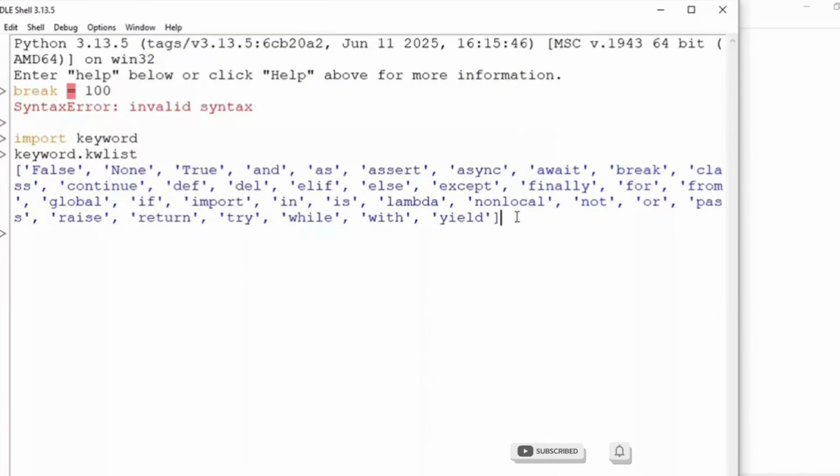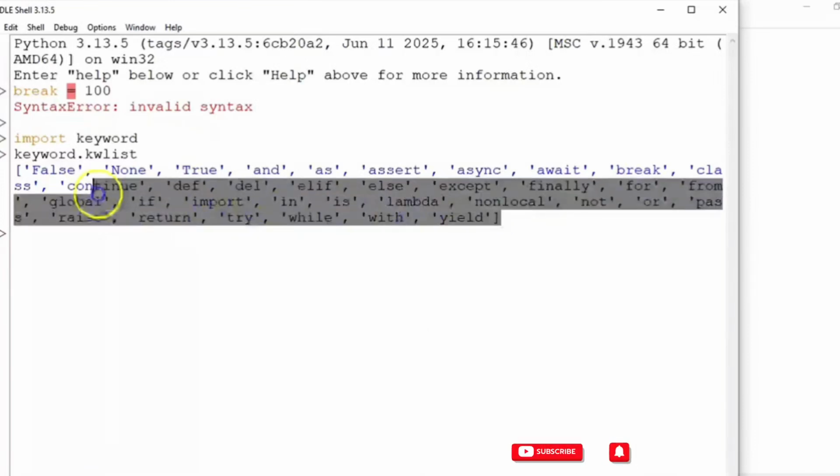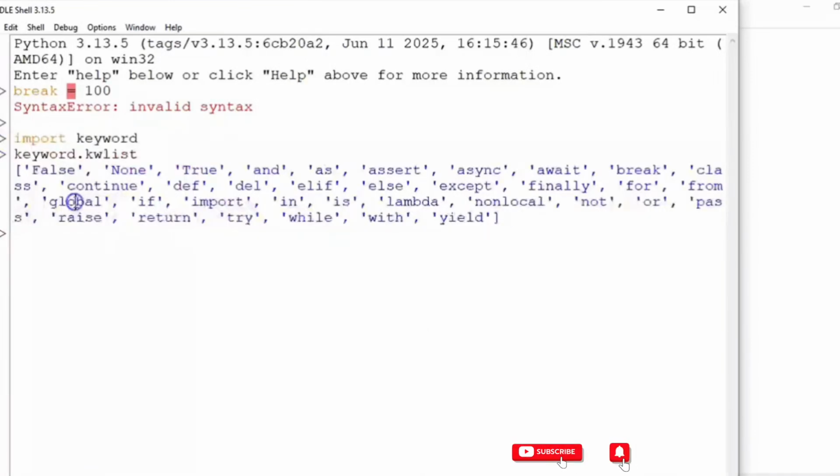Right now, you should understand what keywords are. Keywords are nothing but the predefined words of a language. Let's say in English we have vocabulary. In programming languages, we have keywords. And in Python, this is how you can look up all the keywords present currently.